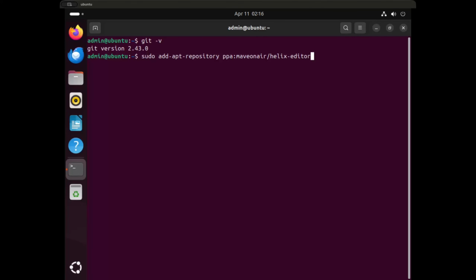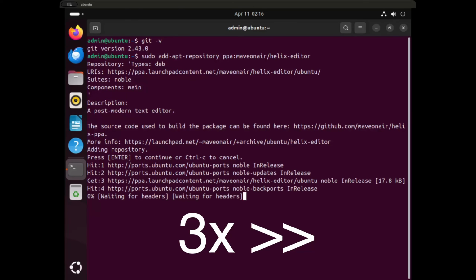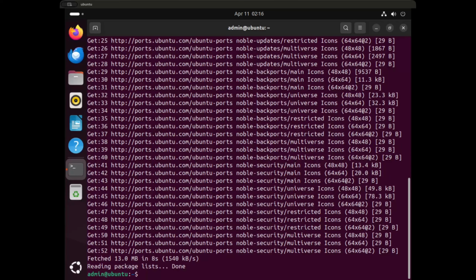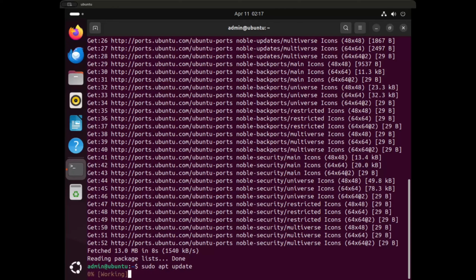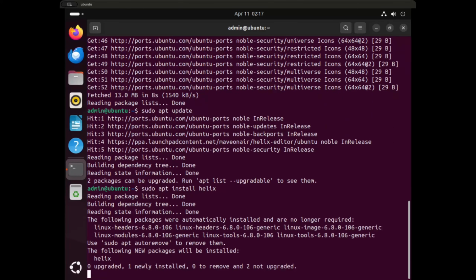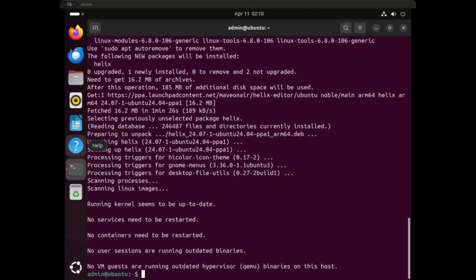By the way, I need to use the mouse for pasting text because this virtual machine doesn't capture Command V. So what I'm doing is adding the repository for Helix. Now let me update the references. And now let's install Helix. Okay, now let's install the .NET SDK, the latest one as at the recording of this video.